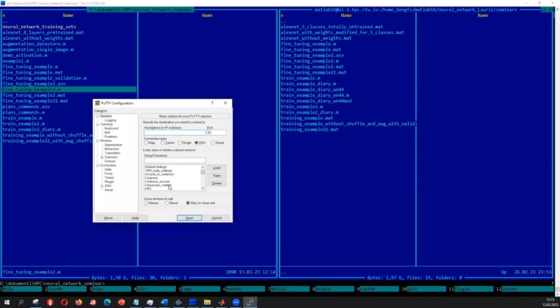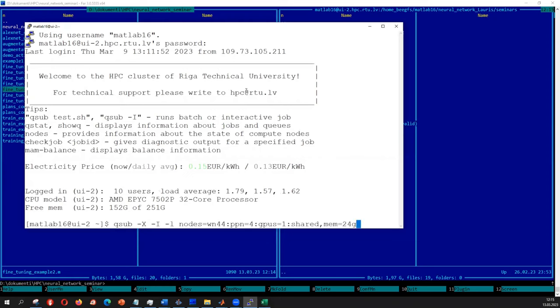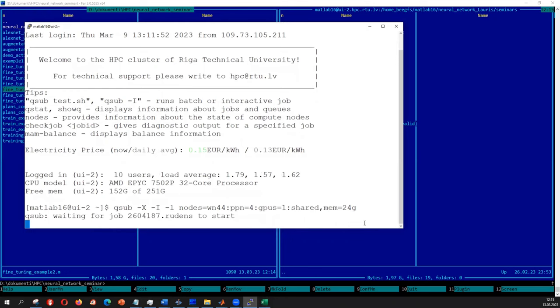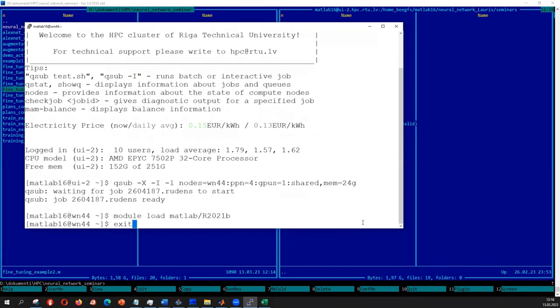I will open PuTTY. Here I have some data, so here we are. I will ask for a specific node 44 that has one GPU and memory. I hope it's okay, it's fine. Then I will load MATLAB on that node. Module load, yes, and I will run MATLAB.